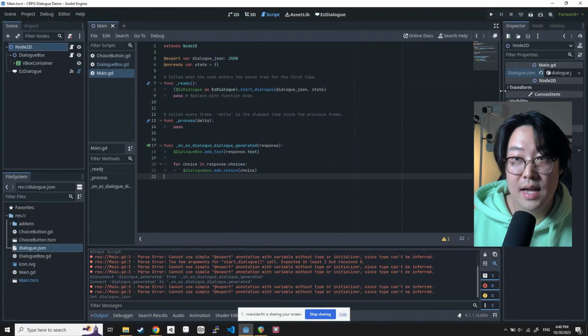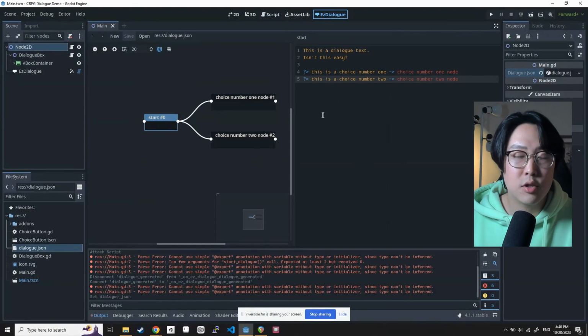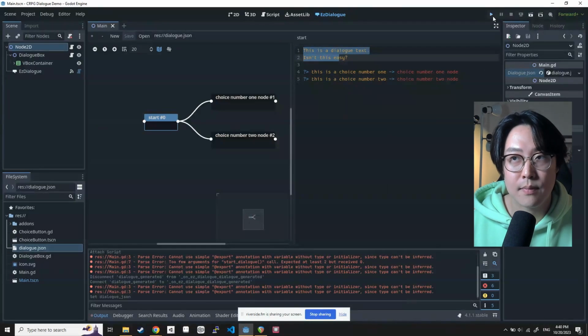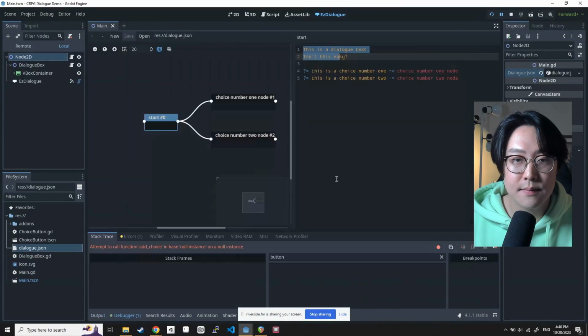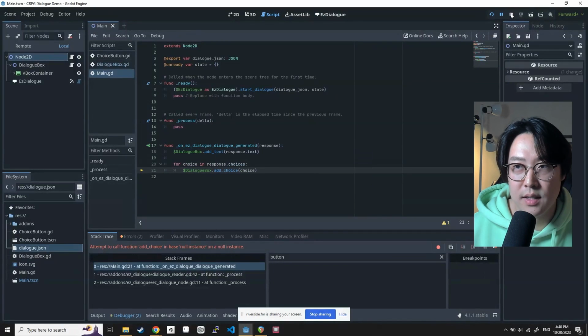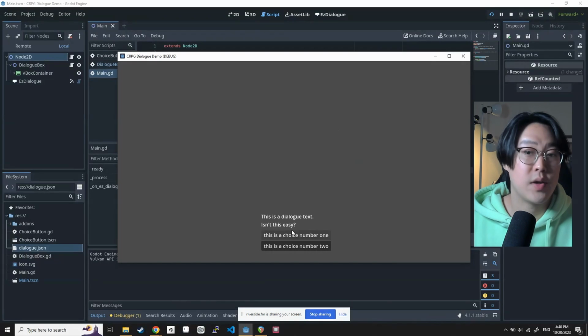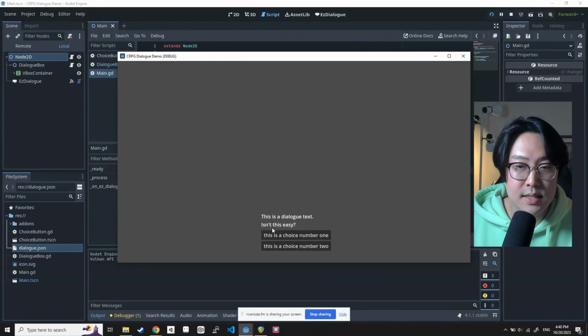Now that it's saved, if I run it, I'm expecting this first node to present itself. I'm not handling the choices yet, so nothing should happen when I click on the choices, but at least it should show the text and the choices. So if I run it, whoops, I misspelled this. Okay, if I run it, ta-da! You have this dialog text, isn't this easy? And then you have choice number 1 and choice number 2.